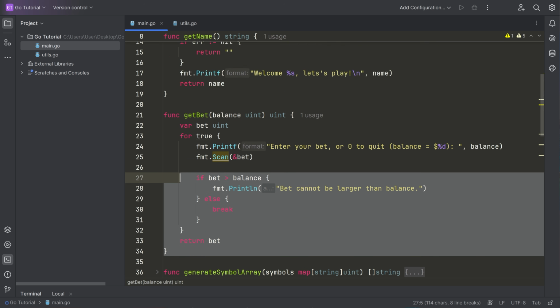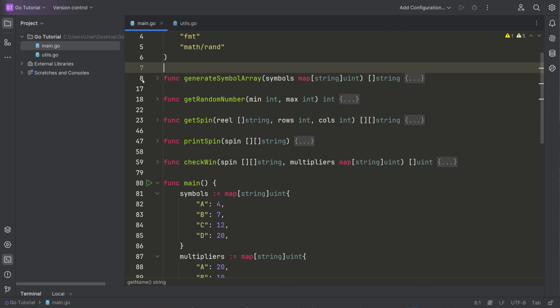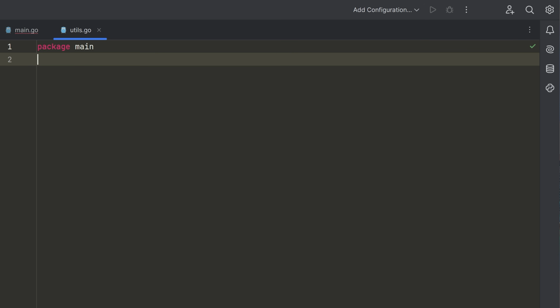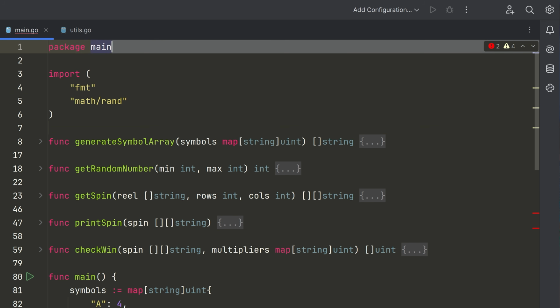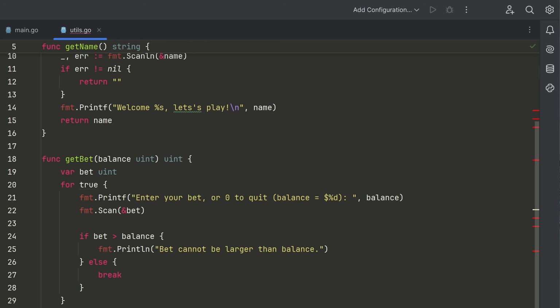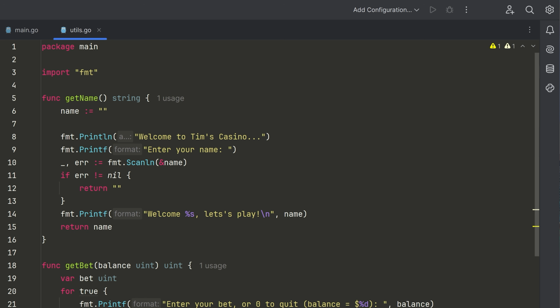Let's take these functions and put them inside of our utils file. Now, inside of this file, you need to make sure the package name matches the package name of your main.go file. If it doesn't match, then you're not going to be able to import this code, or at least not in the way that I show you.